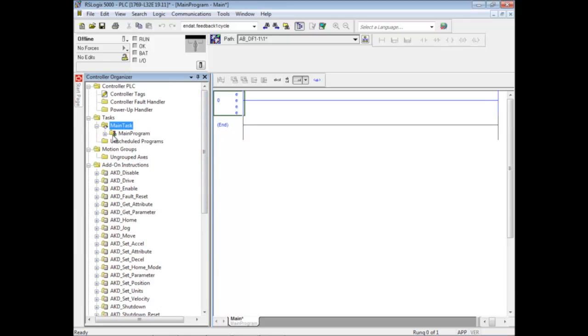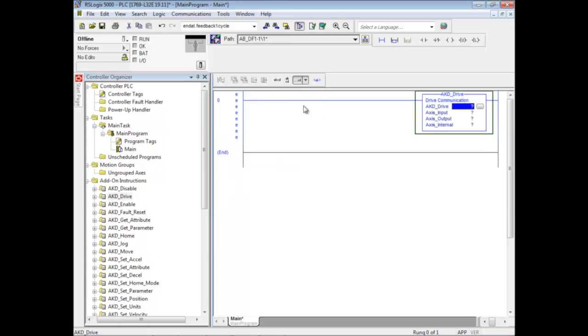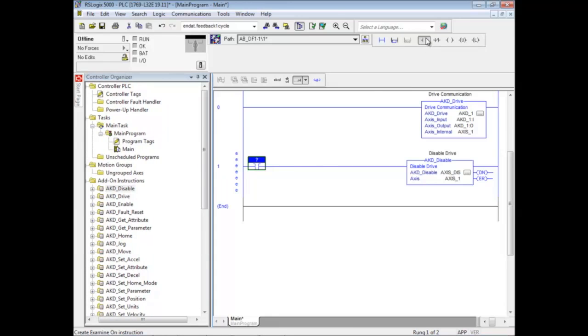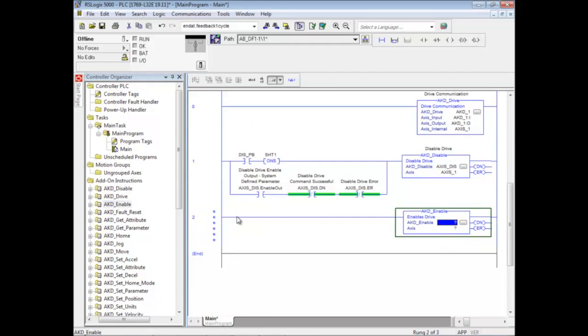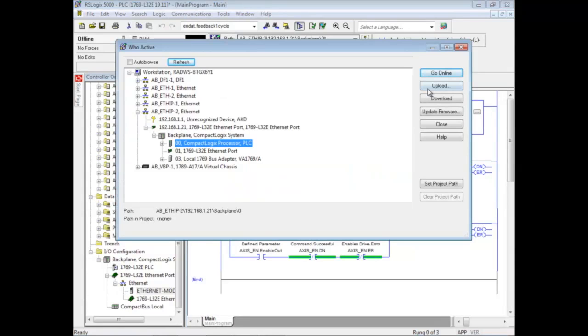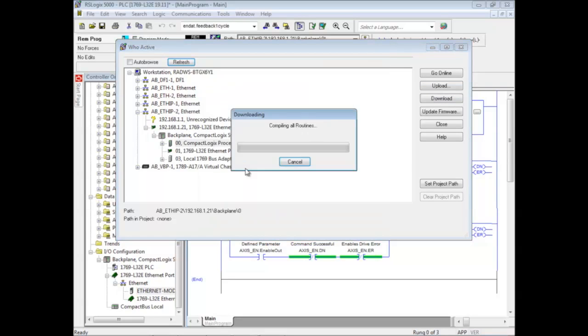In the task, main program, main, we can begin creating our ladder logic. We bring in our AKD drive and set the parameter to AKD_1. We then add a rung and set up an AKD disable and add the contacts that will energize this module. We repeat this step for AKD Enable. Once this has been completed, the project can be downloaded to the PLC. At this point, the AKD can be enabled and disabled from the Allen Bradley Compact Logic.